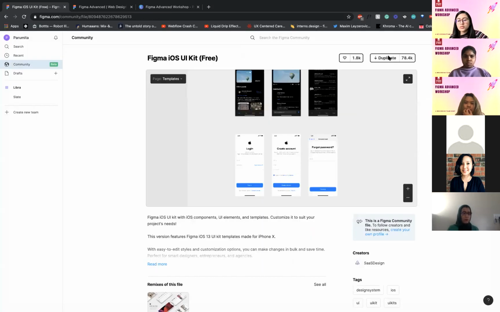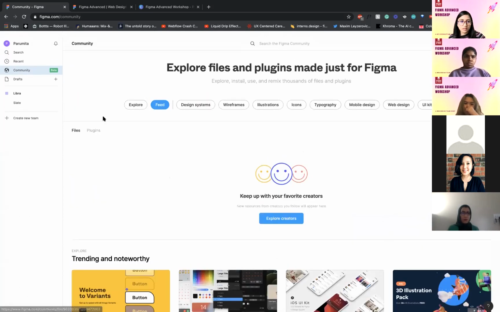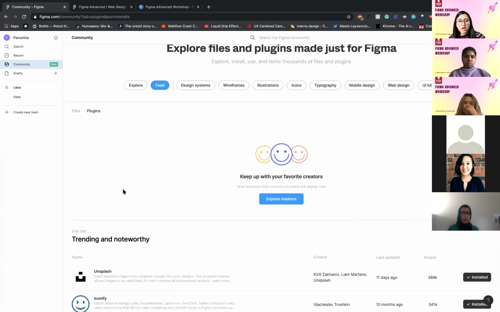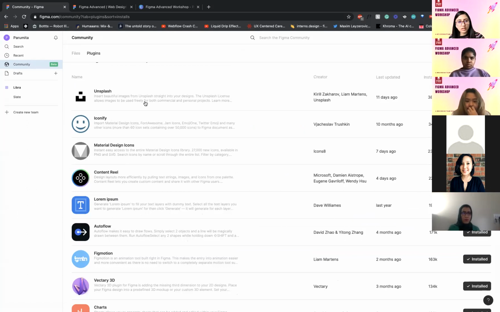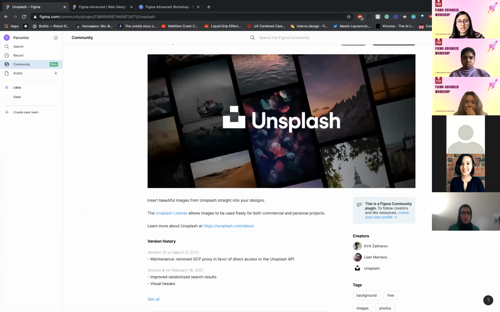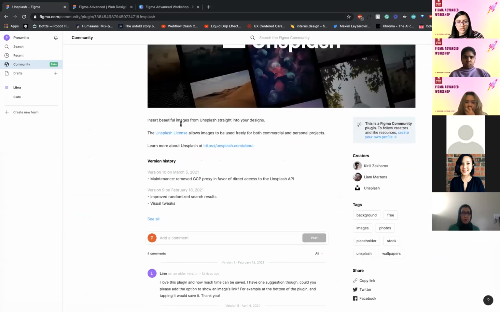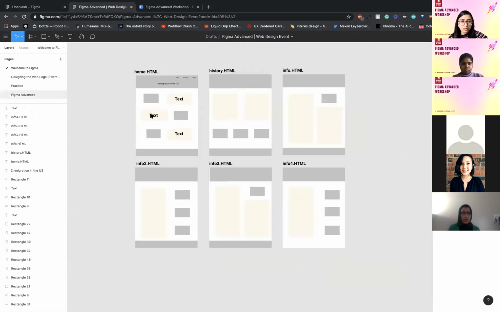So when you want to use them, you simply duplicate this file and you can use it as you would do any other file. The second thing within community is plugins. So over here, if you jump to plugins, you will see a list of all the different plugins available. So I will give an example of Unsplash, for example. So when you click in, you will see a description of Unsplash and what it does, and you can uninstall and install it from this button right here. So it is really simple to use this plugin.